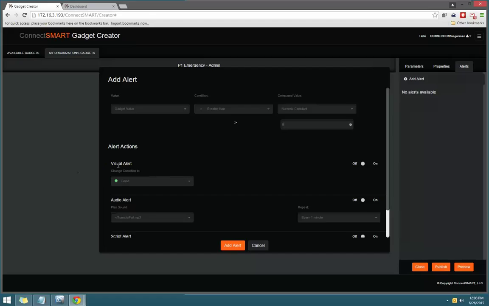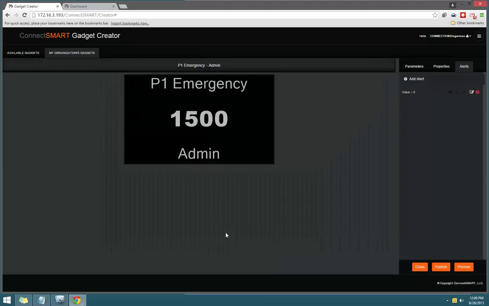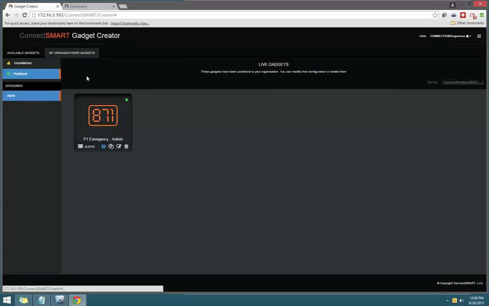And here we're going to set a visual alert, so we're going to hit on, and in this case that's a bad thing when we get a P1 ticket. There's something wrong, so we're going to hit that bad alert. It's going to flip it to red. And we're going to address these two in a bit, but for now we're just going to do the visual alert, and I'm going to hit add alert, and I'm going to go ahead and hit publish. And that puts it in the published category here under alerts. And so there we've got our gadget.